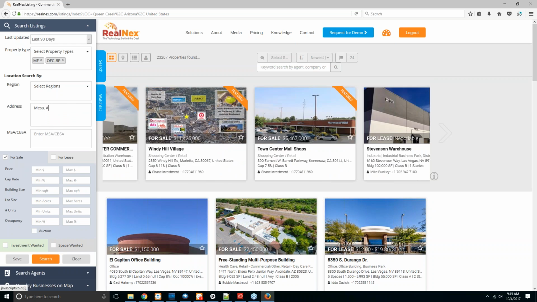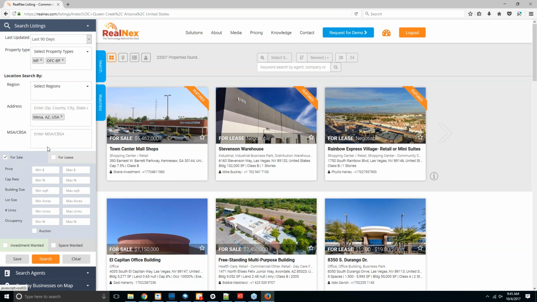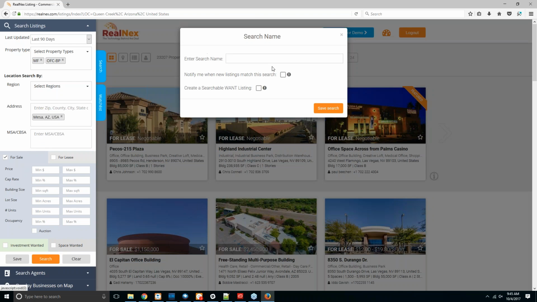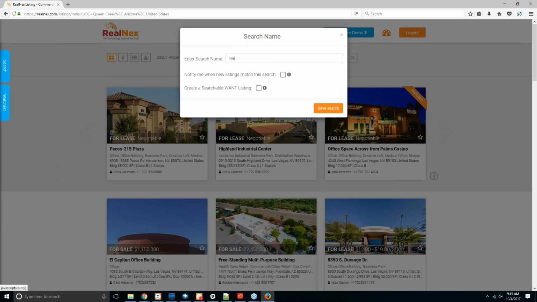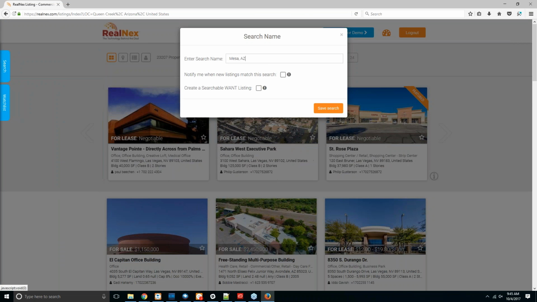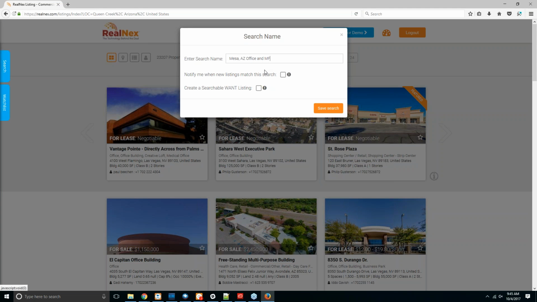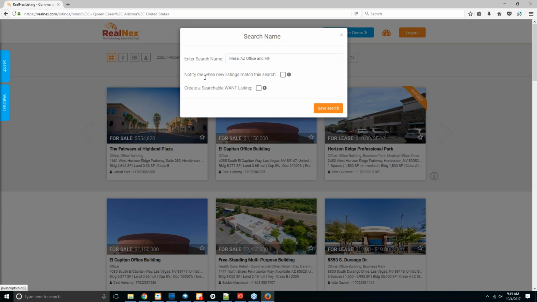Let's go with Mesa, Arizona, just so something actually will possibly show up. So you can hit save, and it'll ask you for a search name. Mesa AZ office and multifamily. When you do a saved search, you'll get two different options.